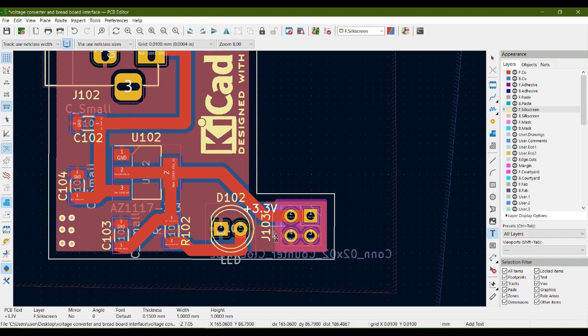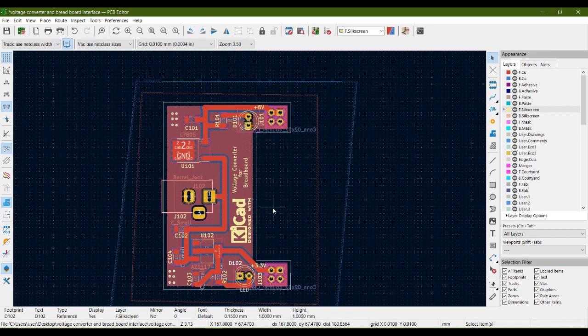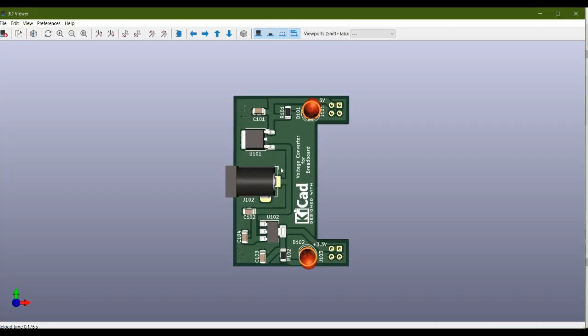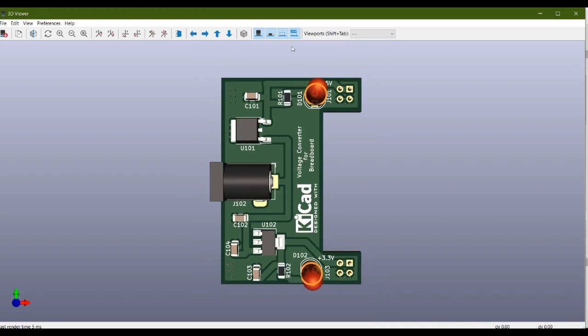here. Let's move this J103 a little down and move this a little up and move this D102 a little to the left side. Hit Control Save and let's see in our 3D view how our PCB looks. So this is our, let's hide these components. This is our plus 5 volt designator. This is the KiCad logo with voltage converter for breadboard. Then J103 plus 3.3 volt and D102.